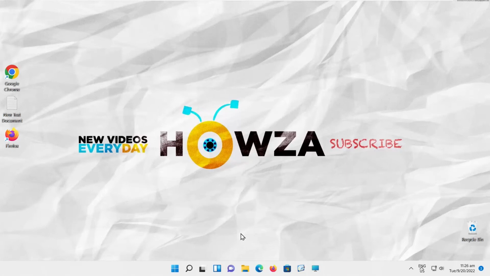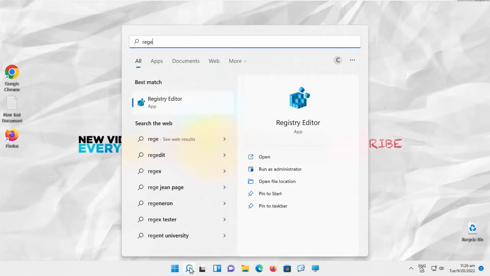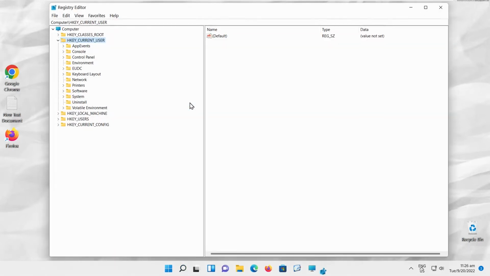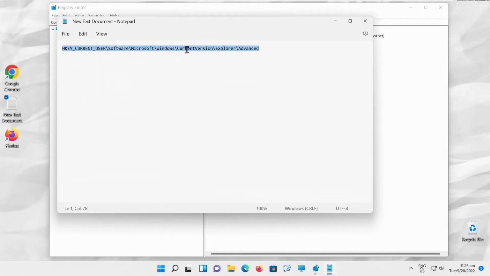In today's lesson, you will learn how to change the size of taskbar icons in Windows 11. Go to Taskbar Search, type regedit, click on Registry Editor to open it. You can find the path in the description box down below. Copy the path and paste it into regedit. Press Enter to go.